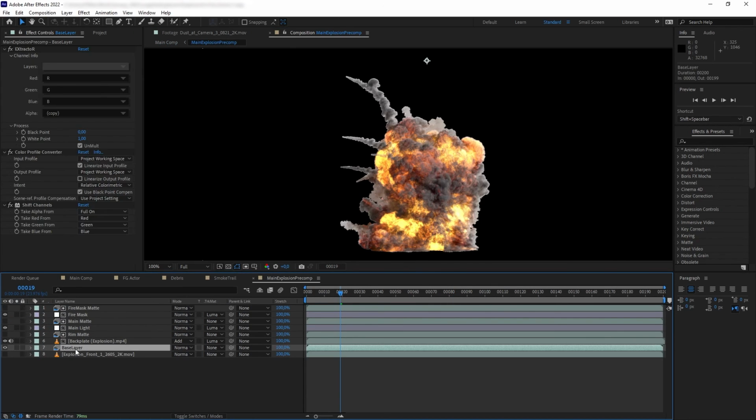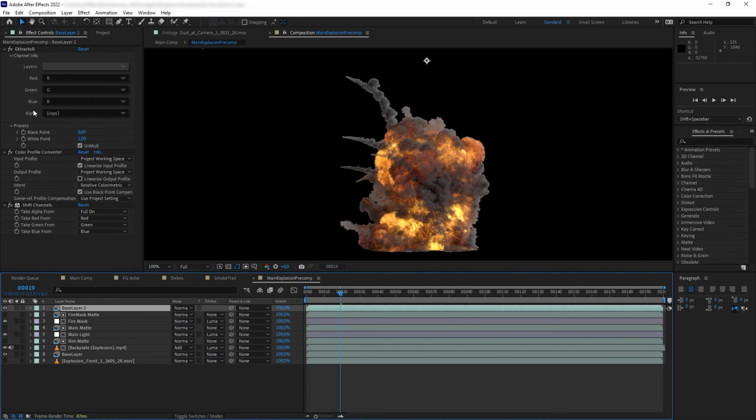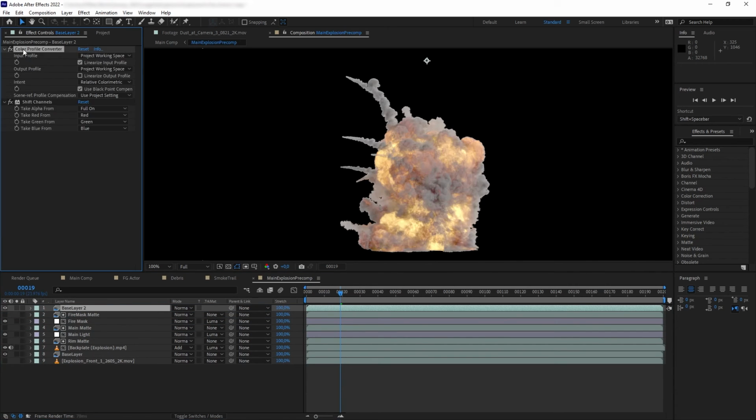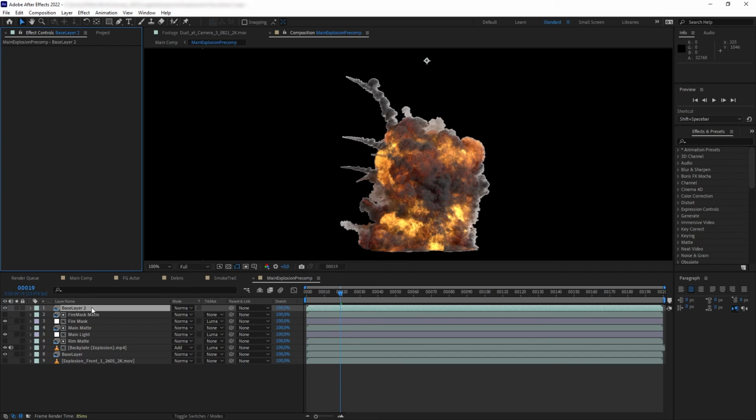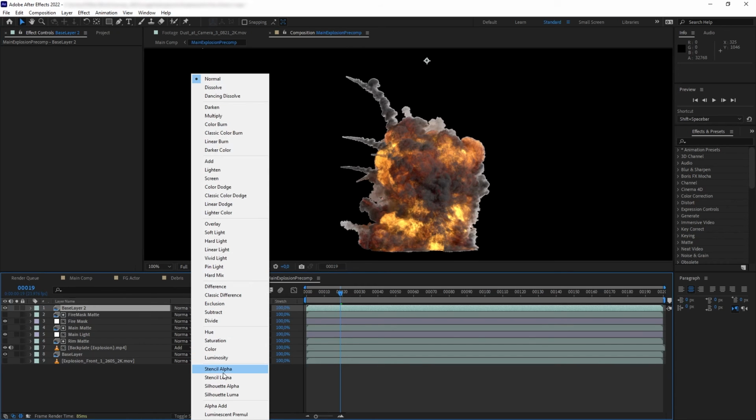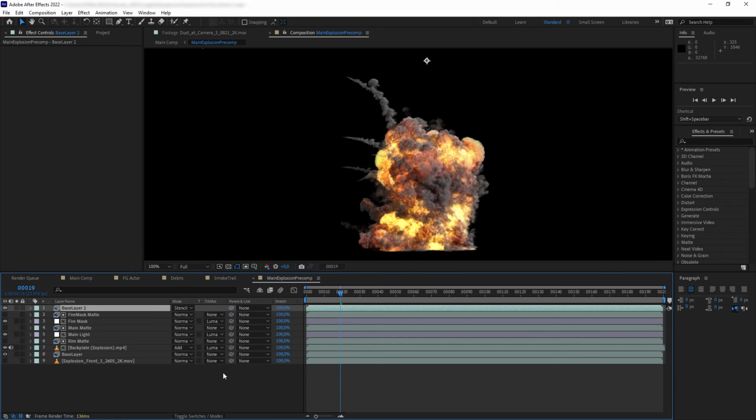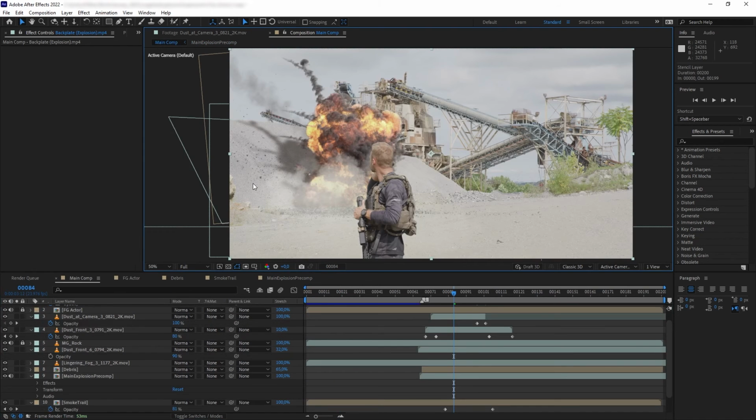And then we are going to duplicate one of our EXRs, put it on top, and we're going to delete all the effects. And then on the blending mode, let's change it to Stencil Alpha. So now we have our explosion being masked by the alpha channel of the very top layer.